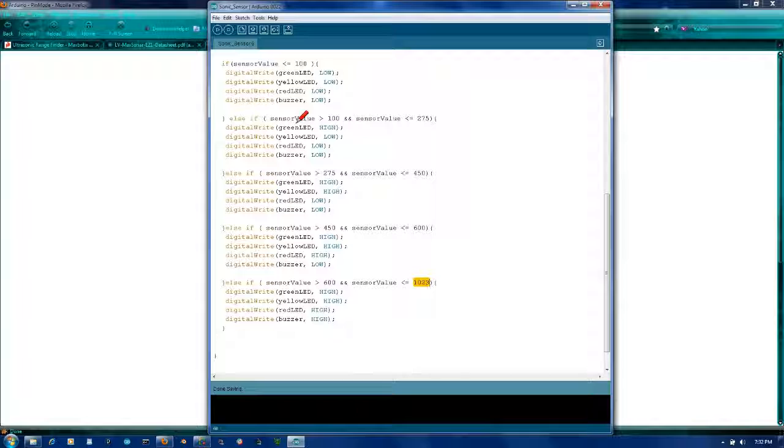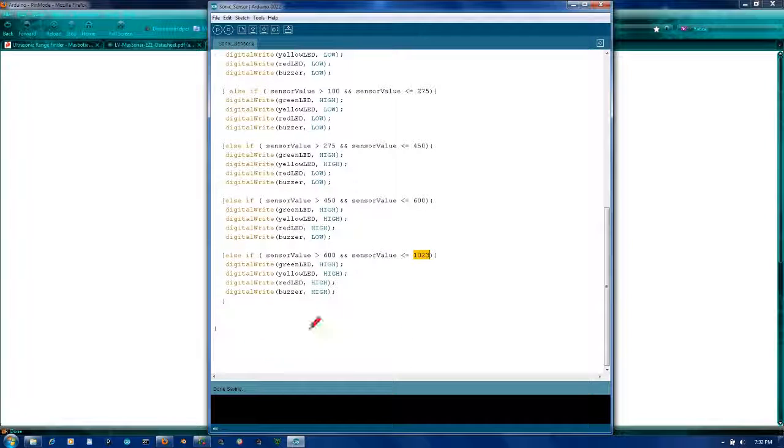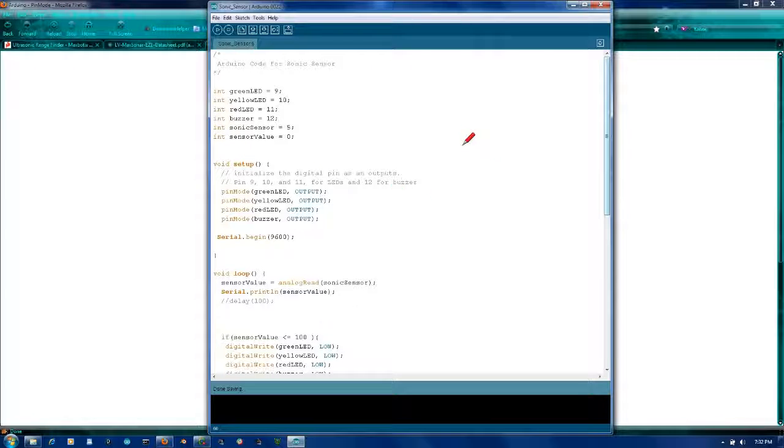So basically, if this one is true, everything is off. If this one is true, the green light is on. If this one is true, the green and yellow lights are on. If this is true, the green, yellow, and red lights are on. If this is true, the green, yellow, and red lights are on, and the buzzer signals. So I think you should have been able to get the code from that. I haven't posted the code yet, but you should be able to type it out from that.